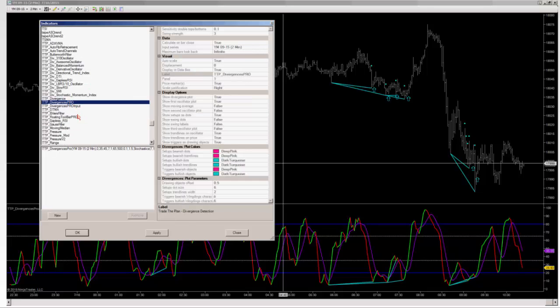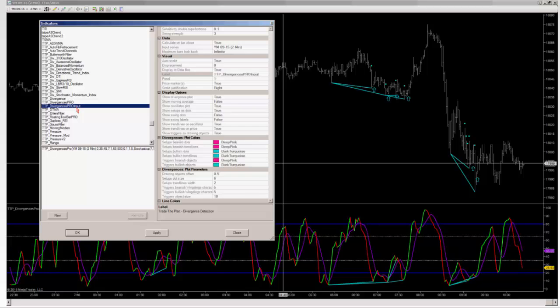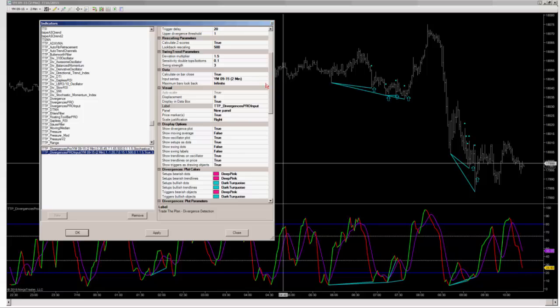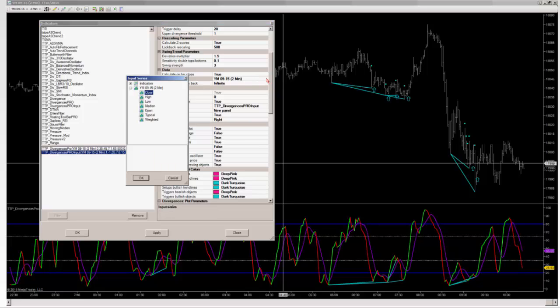So we have the Divergences Pro and the Divergences Pro input series, and both of those come together with all of the different oscillators here. But if you have a third-party oscillator, then you want to load that in through the input series here.